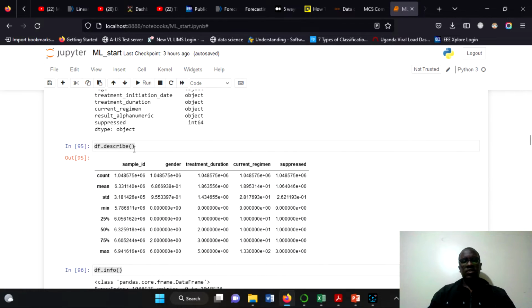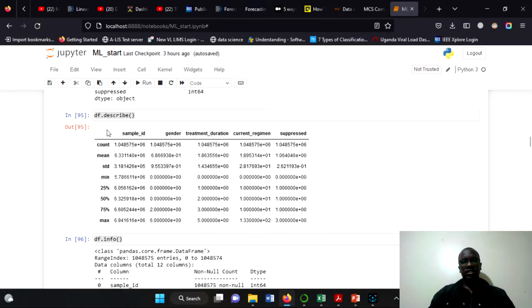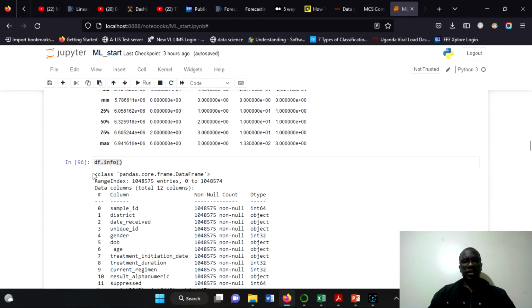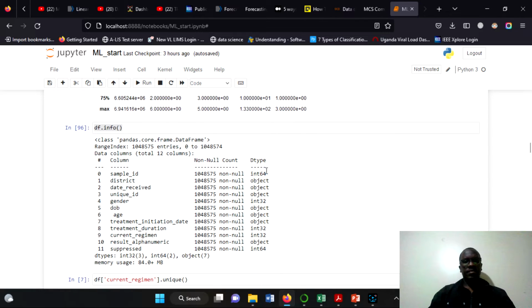When we run the data frame describe function, it gives us a summary of statistics, such as the count, the number of entries, which are all the same, which is 1,048,000. It gives us the mean, the standard deviation, the minimum, the different quartiles, and then the maximum value. When we run the data frame info function, it gives us similar results as the other functions. The total number of entries, there's no null entry. We see the data types for each column.